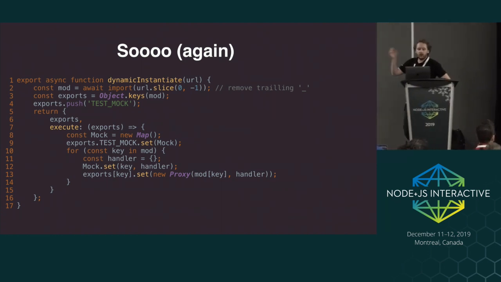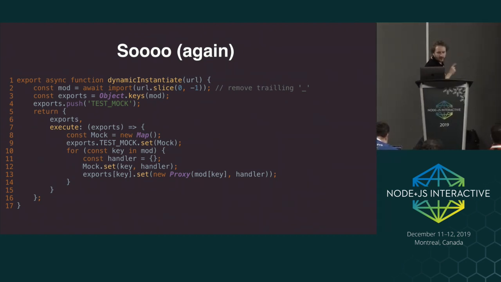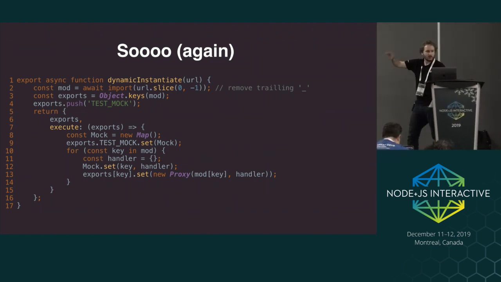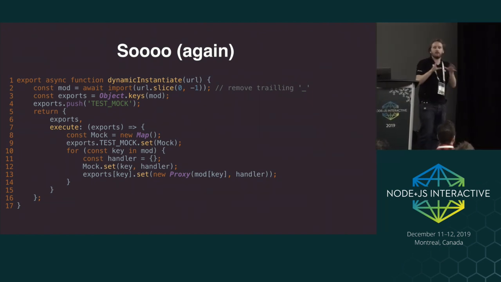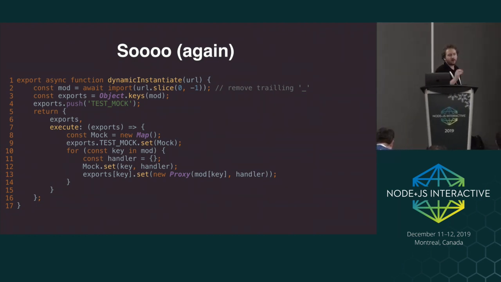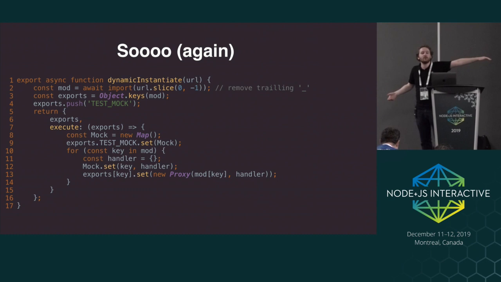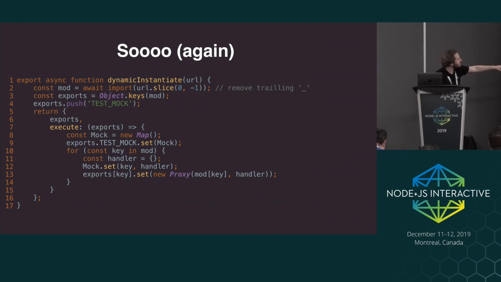And for every property exported in the module, that's the for loop on line 10, we create a handler object that is an empty JavaScript object on line 11. We make it available in our map, meaning that we are making the handlers of our proxy available through the map. If I have a method named x exported, my map created on line 8, mock, will have a property whose key is x and whose value is an empty object that is the handler for the proxy.